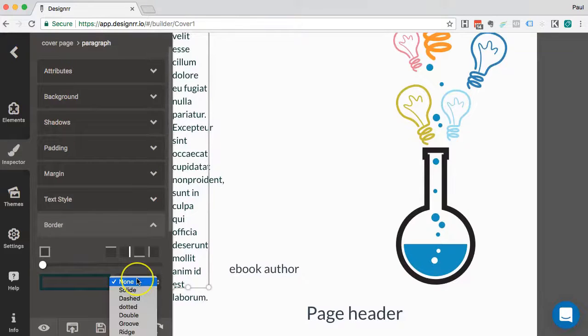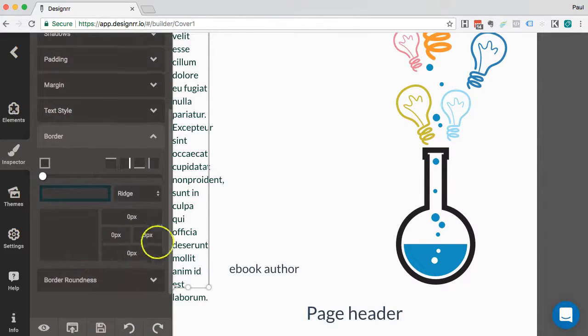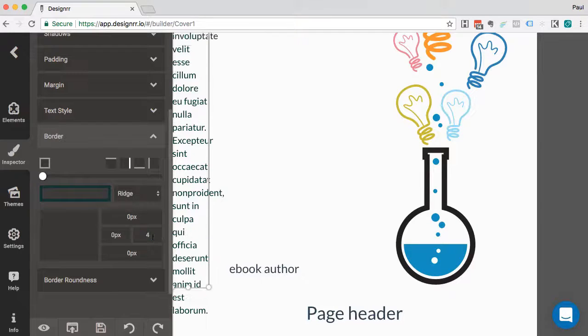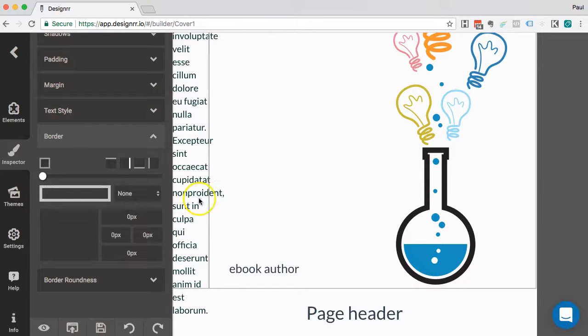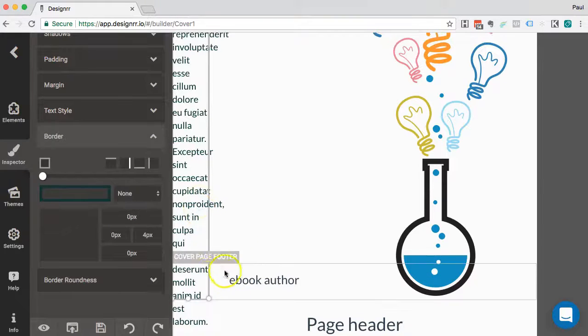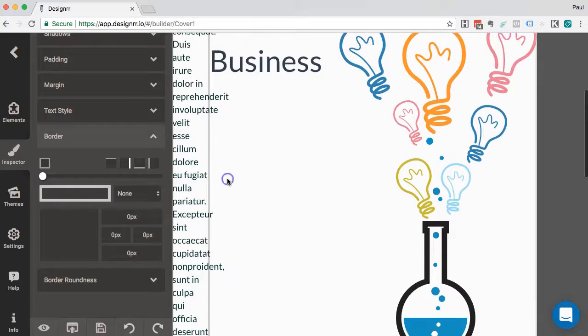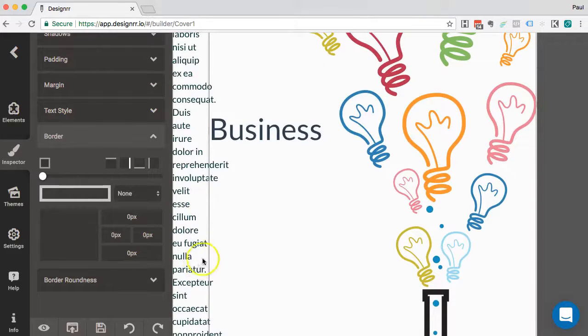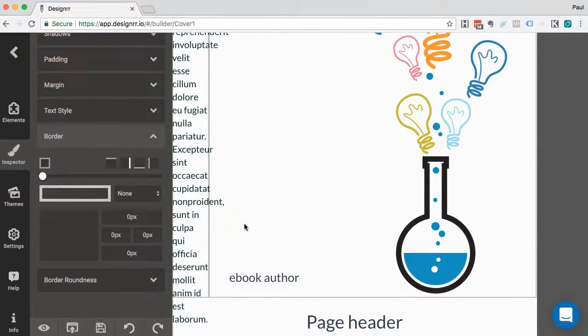Let's just make it a bit bigger. It's done 3 pixels, 3 px. Px stands for pixels. So I'm going to put in a 4 there, and it will make it slightly bigger. Now I'm clicking away from it so you can see it, but I have this dark line there, which is basically my sort of spine cover.